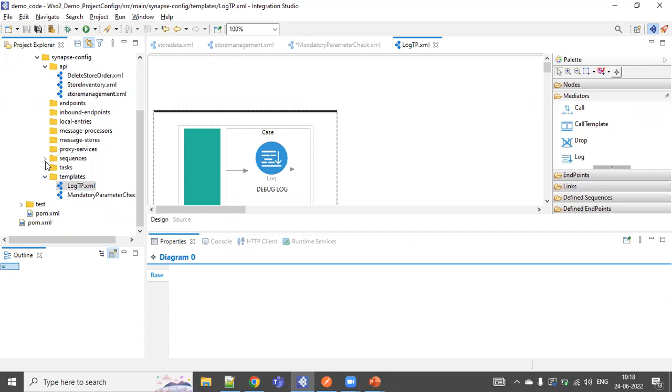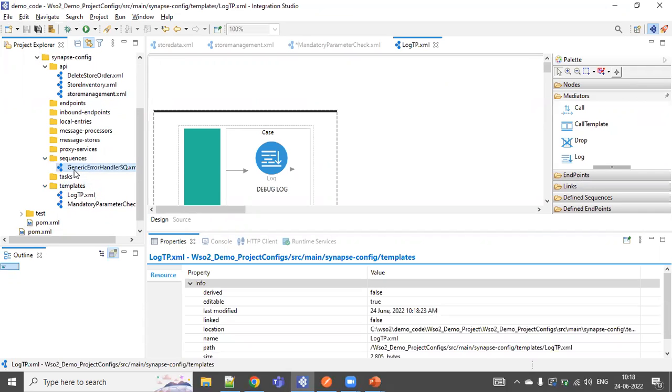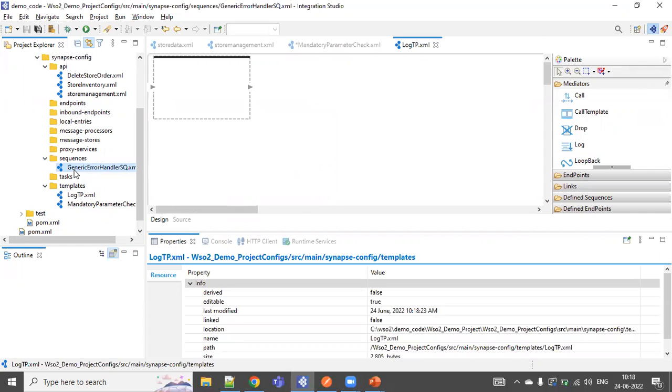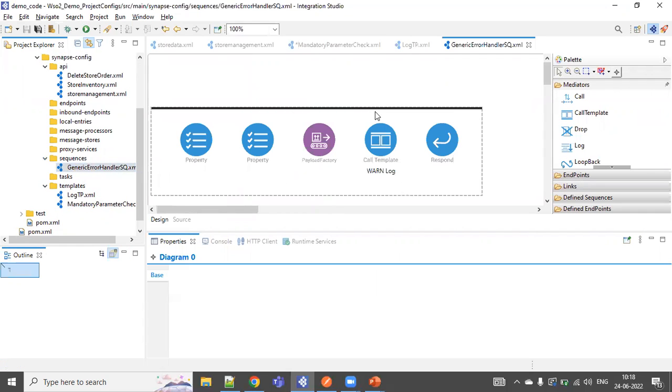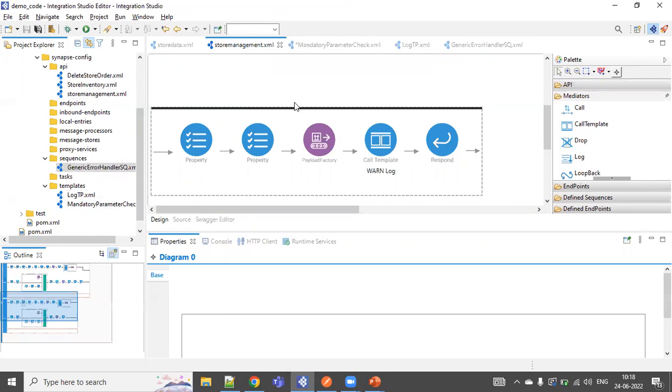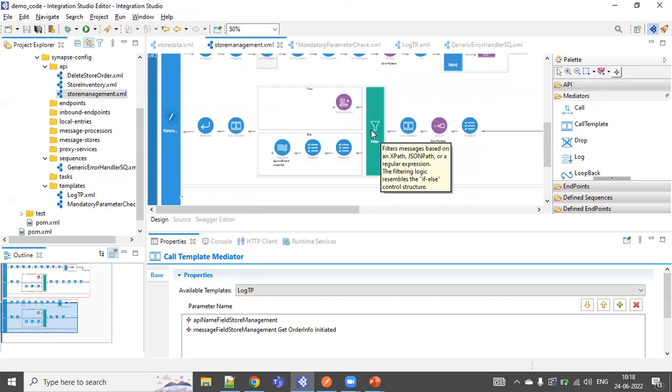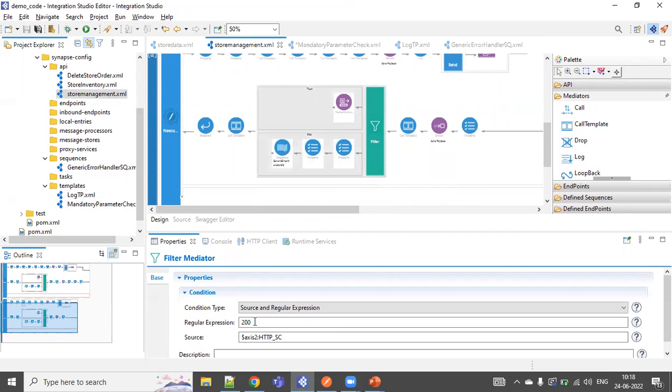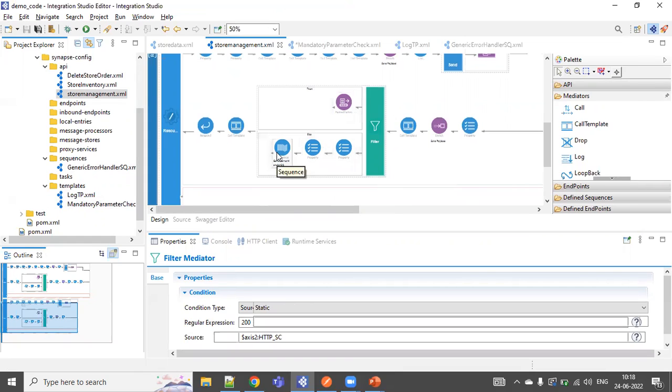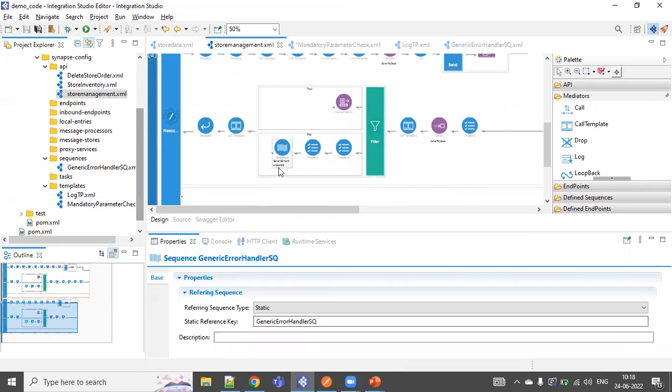And I'm also using error sequence, where we can catch the error. If there is any backend error or something, we can write it over here and get back to the client. In one sequence, I will show you. I'm using the filter. If you see the filter, I'm using 200 HTTP code. If it is 200 success, I will be sending the correct response. Otherwise, I will be giving the sequence to the error handler so that it can send an error message.